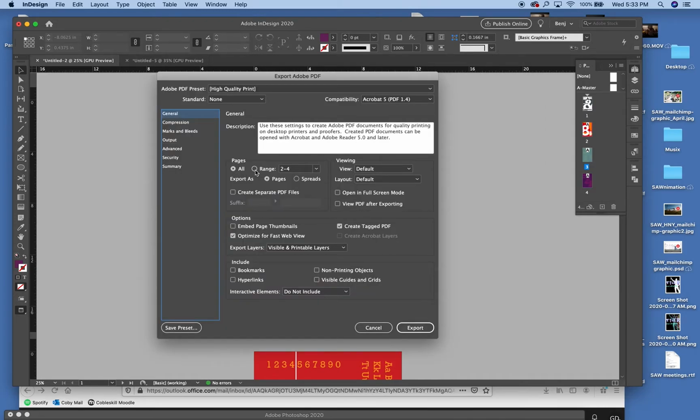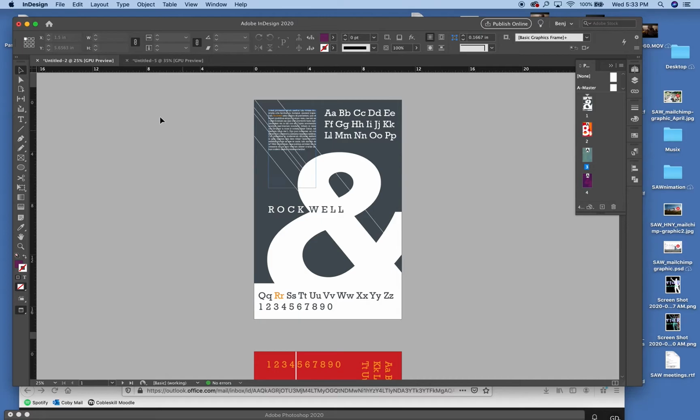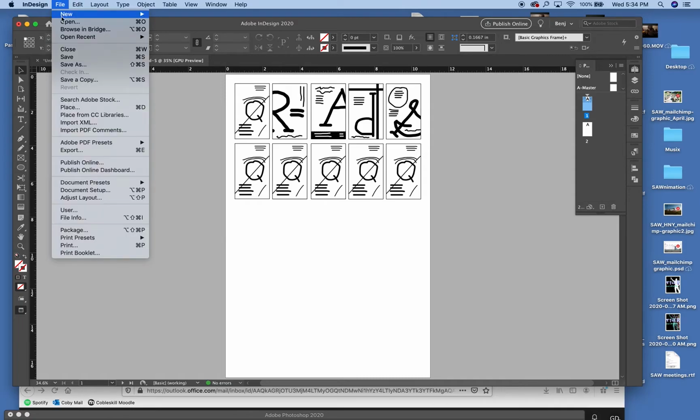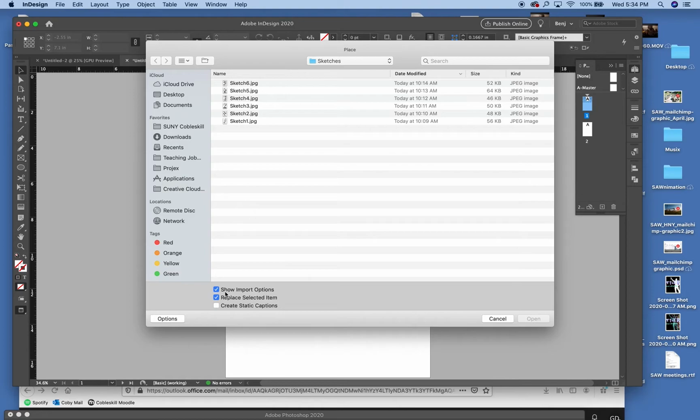You don't want to do a range because you do want to include all pages, okay? So make sure all pages is checked, hit export, and then we're going to go back down to our process page and we're going to do a file, place. Now when you do a place, you want to have show import options checked.